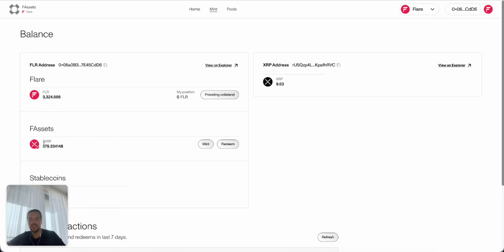I can use these FXRPs across the Flare DeFi ecosystem and start deploying these XRPs to different protocols and start making money using this capital. That's it. So it may look complicated, but it's a pretty straightforward process, and it's the best possible process because FXRP is decentralized, it's permissionless, also it is trustless.